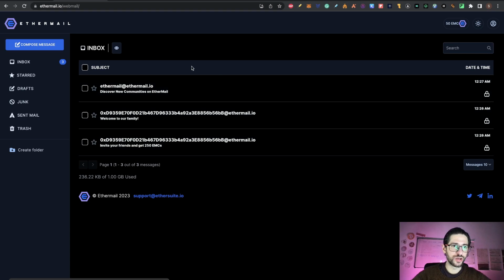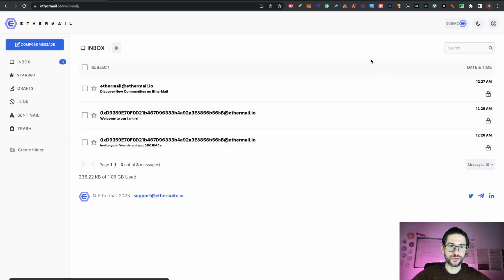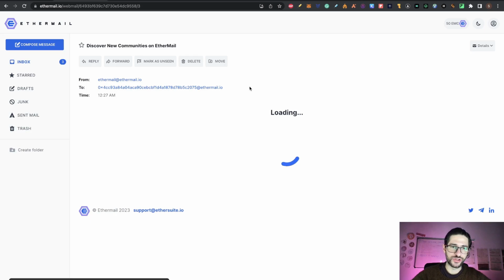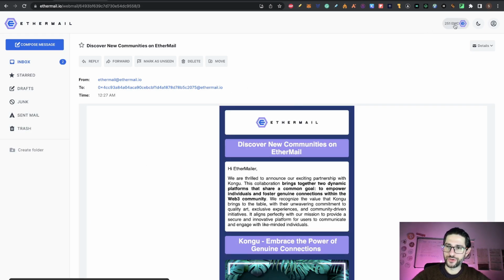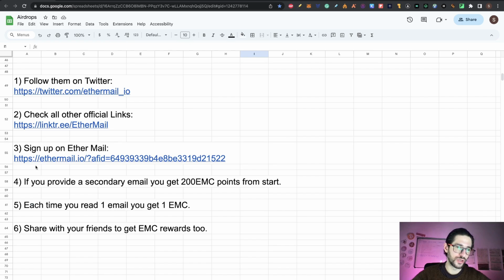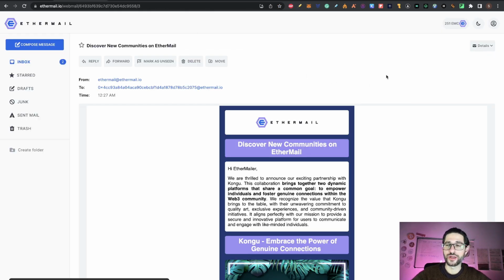And now you can see, guys, you are in your inbox after that. And you can see here you have 50 EMC. You can change some stuff here if you want the dark mode or the light mode. So we already have 50 EMC. And you can see each time that I enter and check an email, I'm going to have 1 EMC more. So I got 50 EMC for using that link, and I got 200 for using a secondary email. So if you use this link on step 3 and you put a secondary email, you are going to start with 250 EMC. At this point we don't know exactly how many tokens are going to be the value, but it's your best chance for now.